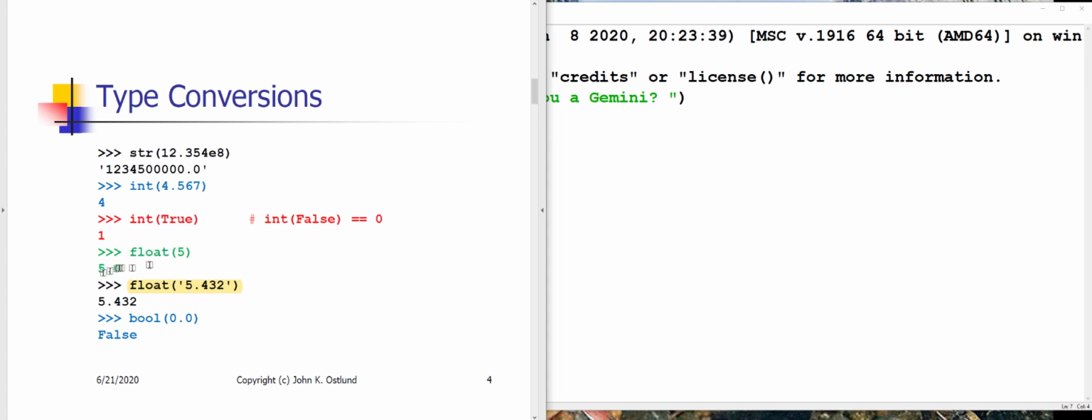Converting an int to a float works assuming that that int is within the range of possible values that will fit into a float. If the integer value is too large, then that float conversion will produce an overflow exception. All right, here we're converting a string to a float. And in terms of Boolean conversions, the rule is that any kind of 0 or the empty string converts to false. Any non-zero value or any string that's not empty converts to true.